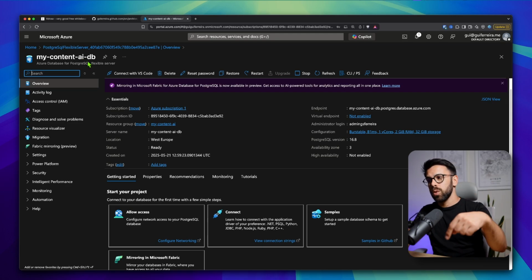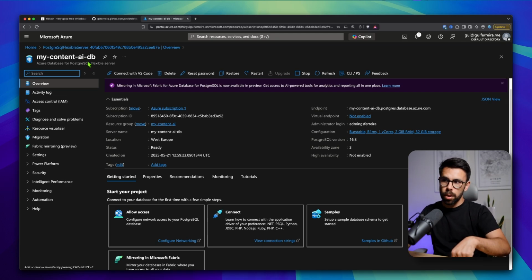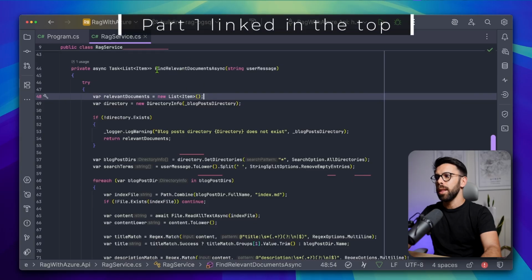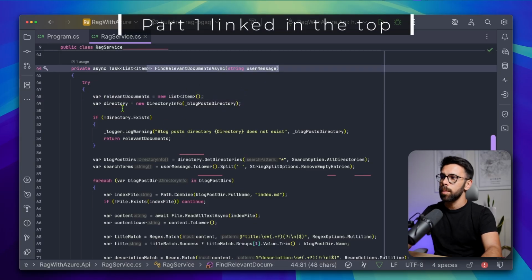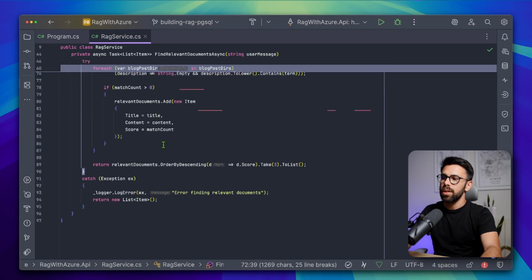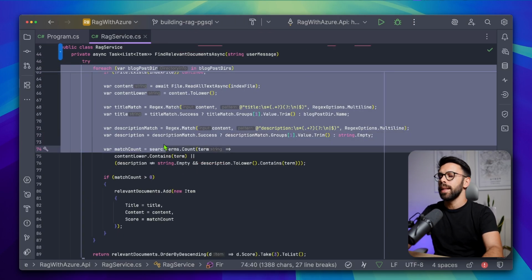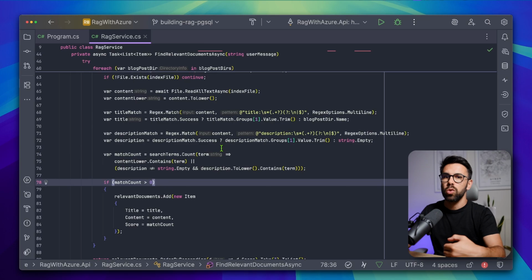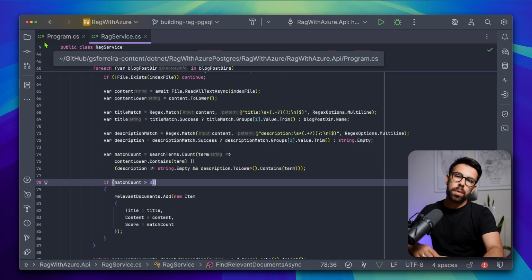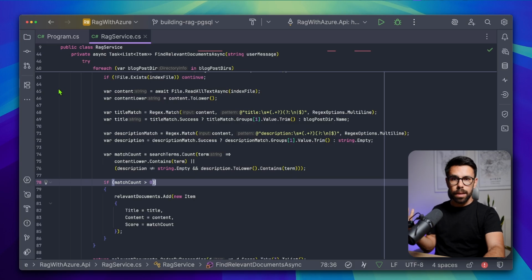Now we can go back into our project and start working on that. In our previous video, we built this method, find relevant documents, that is looking into the directory, trying to find the words that match. This is basically what will be changing in the process. But the first thing that I want to do is to create the database and seed that database.